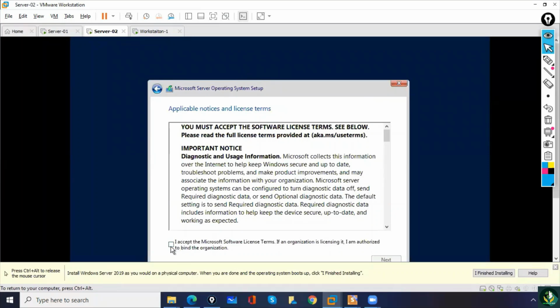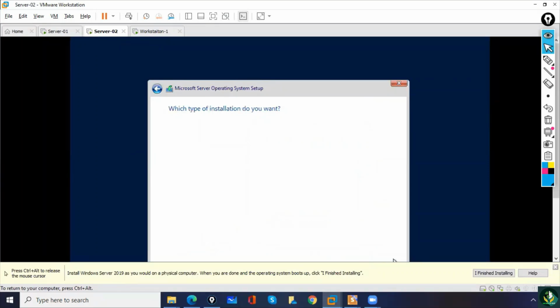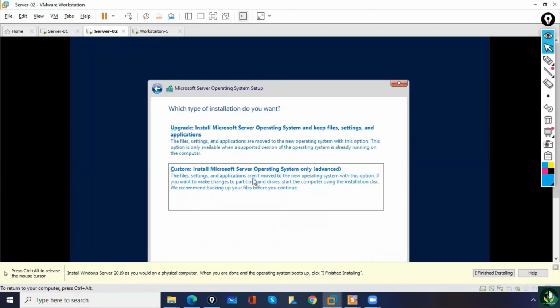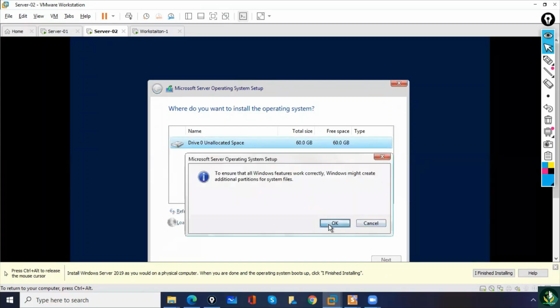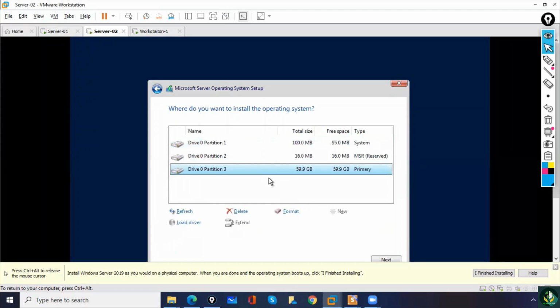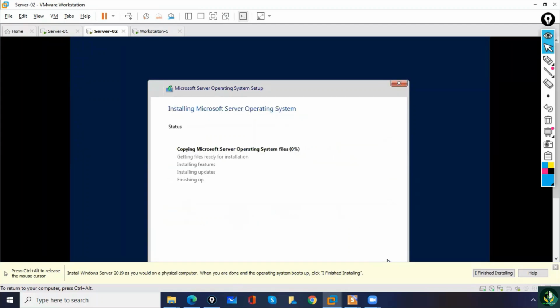We'll accept the license agreement. Then we'll click next. And we are going to install the operating system from scratch. So we will select the second option. And here we'll click new. Apply. It will create the partitions for supporting files. In partition 1 and partition 2, it will store the supporting files. In partition 3, it will install the operating system. And this is your C partition. We'll click next, and it will follow these steps.